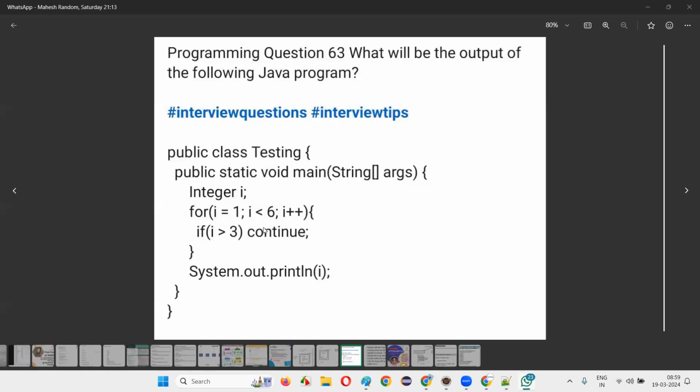So the for loop is iterating until the condition becomes false. This condition should become false. Till then it will keep iterating no matter what. And the continue statement will only skip the current iteration. Since there is nothing to skip, anyhow it will go to I++ only.